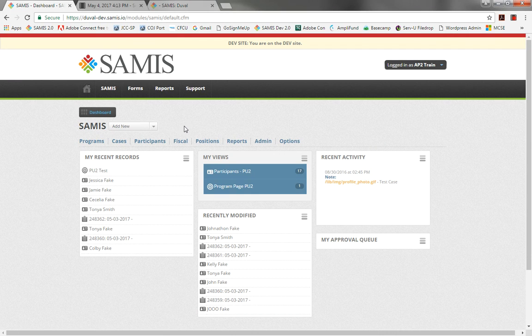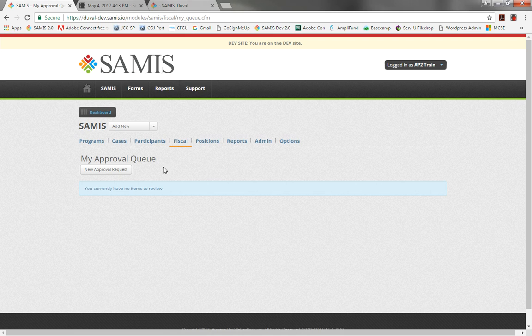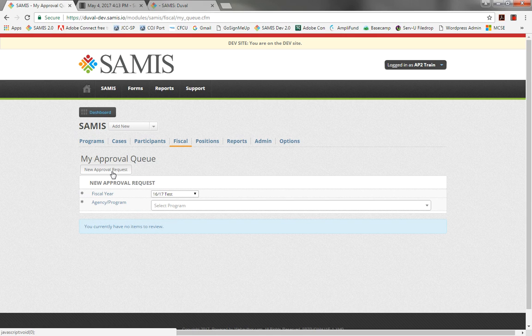I'm on the program page. I'm going to fiscal, and we always go to my approval queue to create new fiscal documents. And I know that I'm set up as the creator for reimbursements. I'll click new approval request, making sure I'm on the right fiscal year. For test purposes, that's where I need to be.